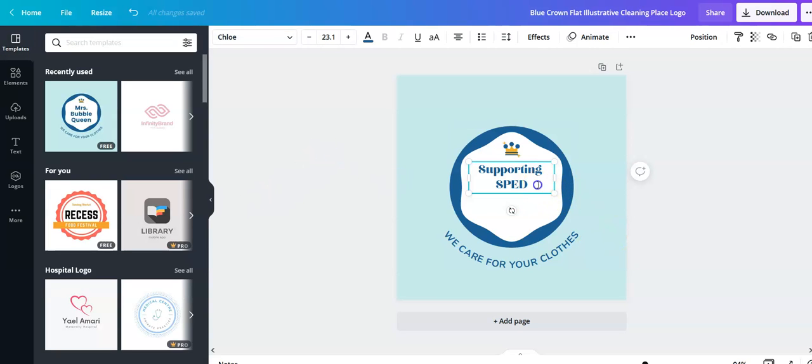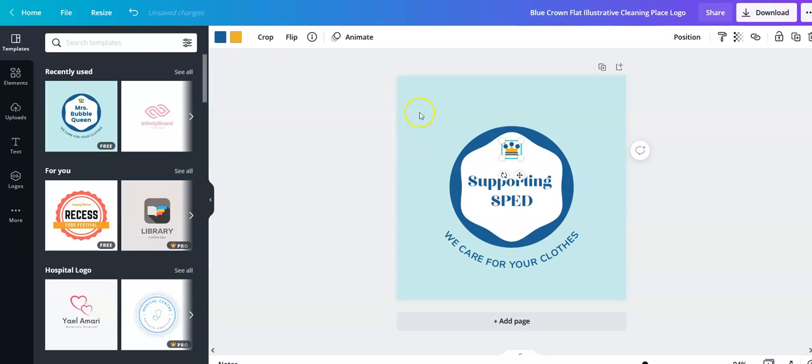Now there's other ways to expand this. This box is clicked. I've already just been focusing on the text. I can use this to expand. You can also click on these arrows and expand it this way if you find that easier, and then you can move around the box. So let's say I want mine to say Supporting SPED. Crown's really not what I'm looking for.